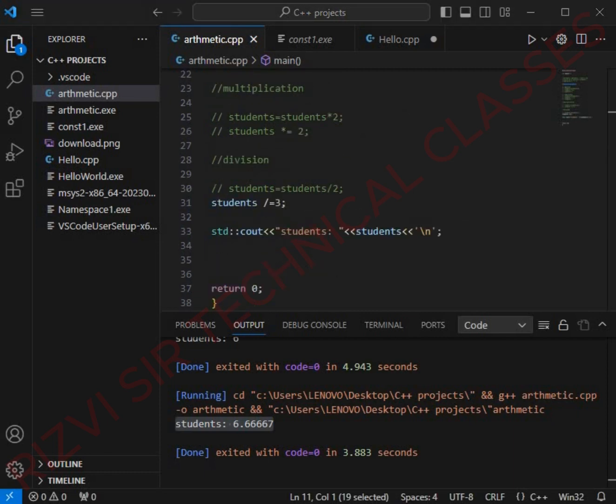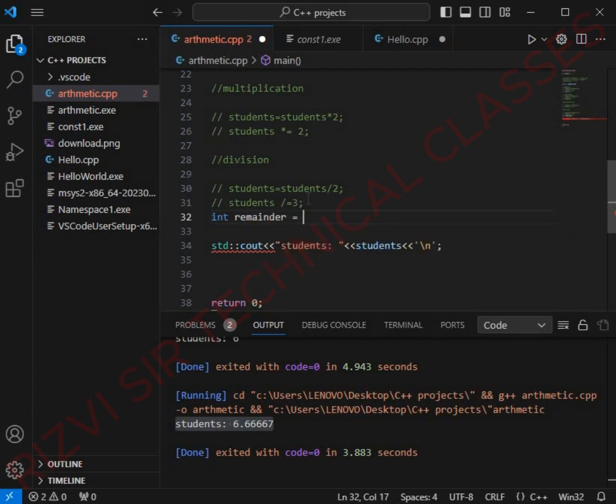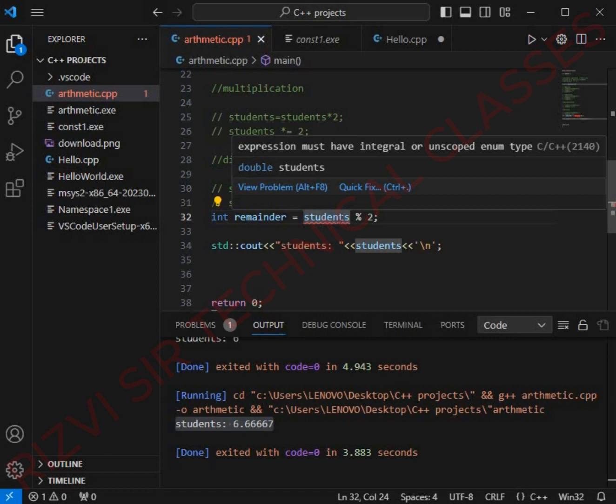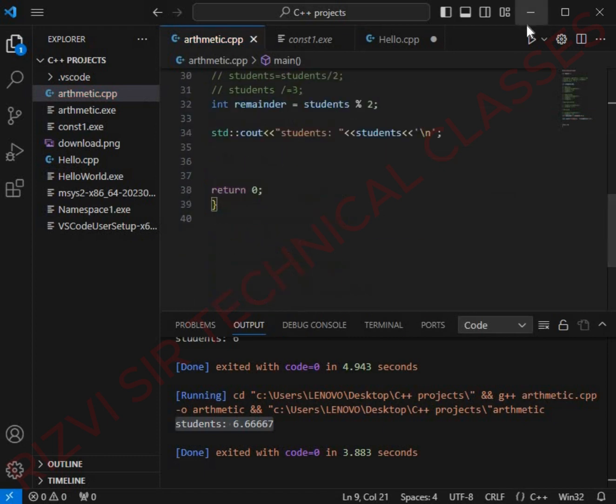What if you need the remainder of any division? You can use the modulus operator. Let's write int remainder. We need the remainder, right? The remainder is equal to students modulo, we need the modulo sign to get the remainder. Control S. Why are we having this kind of error? Because it's an integer and it's a double. We have to also convert this to integer. Now Control S and hit run.